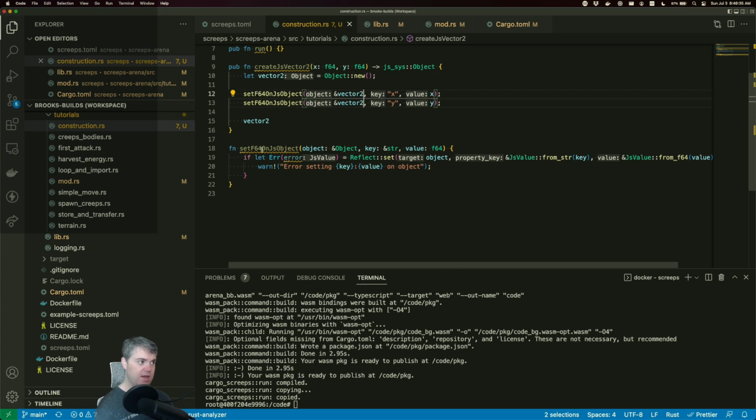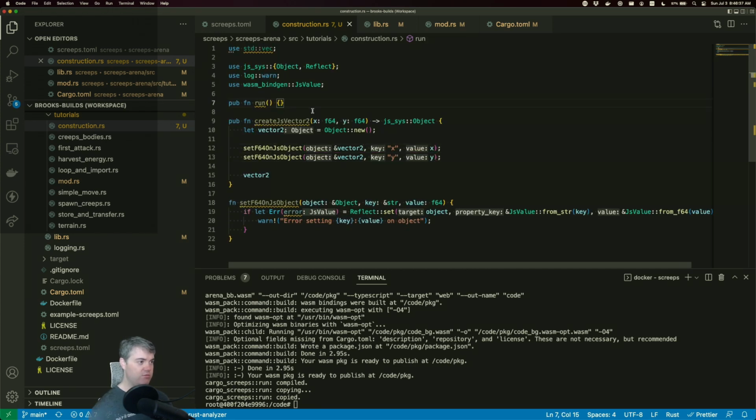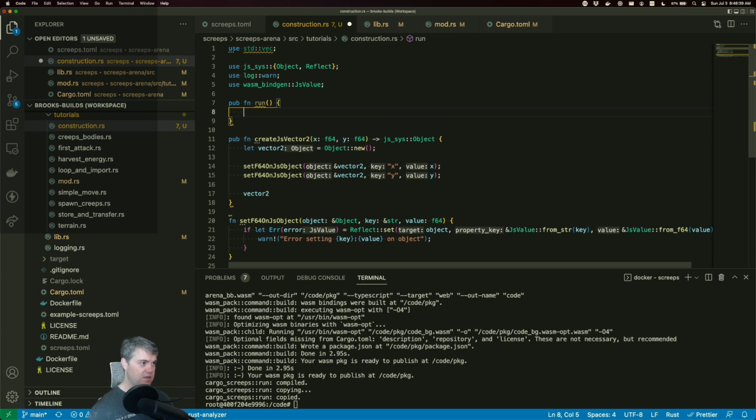Okay. So then we want to actually run this here. So then you're going to be create JS vector 2. Okay, so let's do 50, 0. So this is going to be the location of our turret.